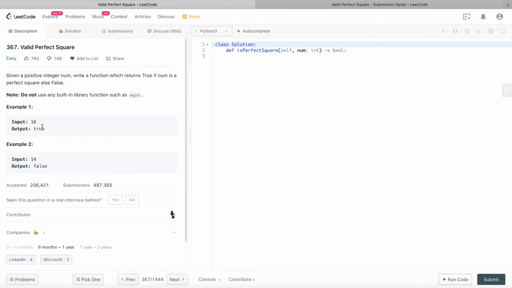So the left part, 1 to 8, and we search the middle number, which is 5. 5 times 5 is 25, which is larger than 16. So we search the middle point of 1 to 5, which is 3. 3 times 3 is 9, which is too small for 16. So we search the middle number of 3, 4, and 5, which is 4. And 4 times 4 is 16, and we can return true.